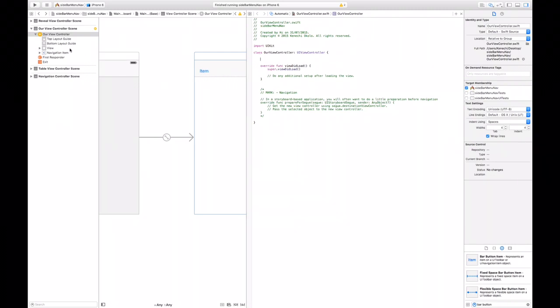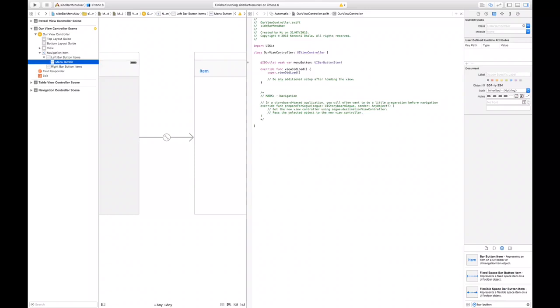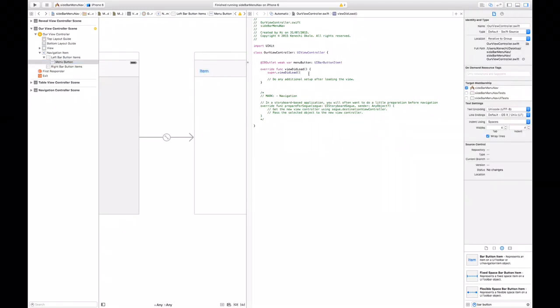Now I like to select from here because it's easier for me to see exactly what I'm selecting. So I'm going to select this, hit control, drag over to here, and create an outlet. This outlet, let's call it menu button. There we go. Okay, so now if you select this, it's going to show you that we have this selected. So now we can get to adding code that will actually control.